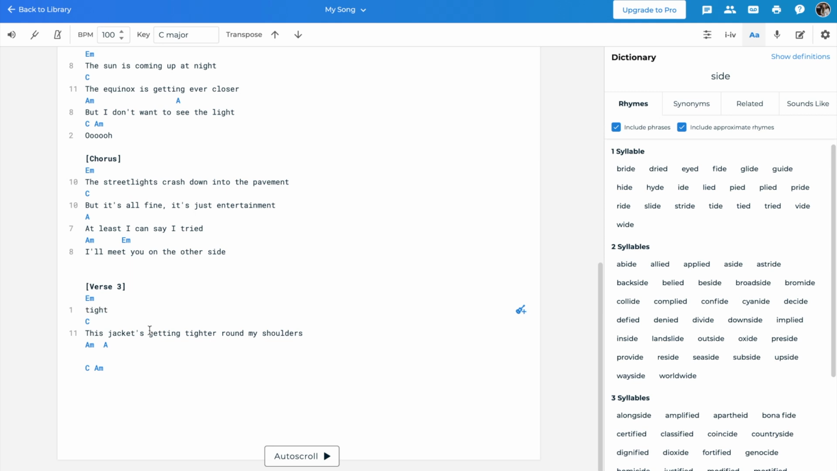My skin is holding me too tight, something like that. That also gives jackets another meaning, right? My skin is holding me too tight, this jacket's getting tight around my shoulders.